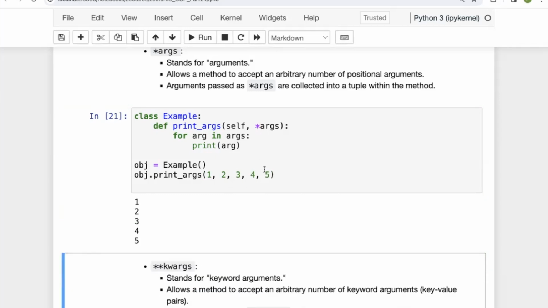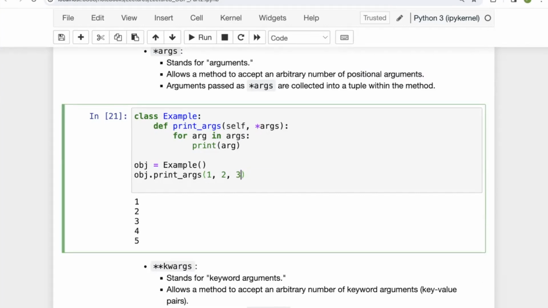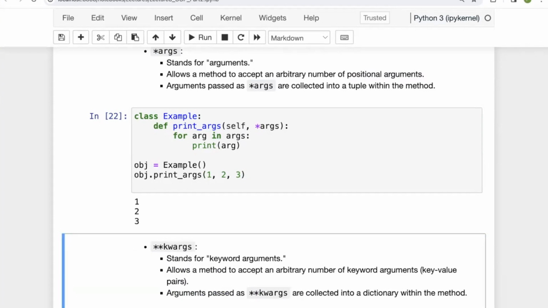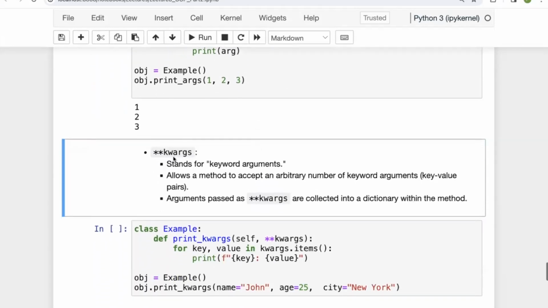And so in this case, we can provide an arbitrary number of inputs. So let's put that back to 3, and you can see that that's how these args work. But how about that kwargs? So that stands for keyword arguments. And this allows us to accept an arbitrary number of keyword arguments. So this is the difference.